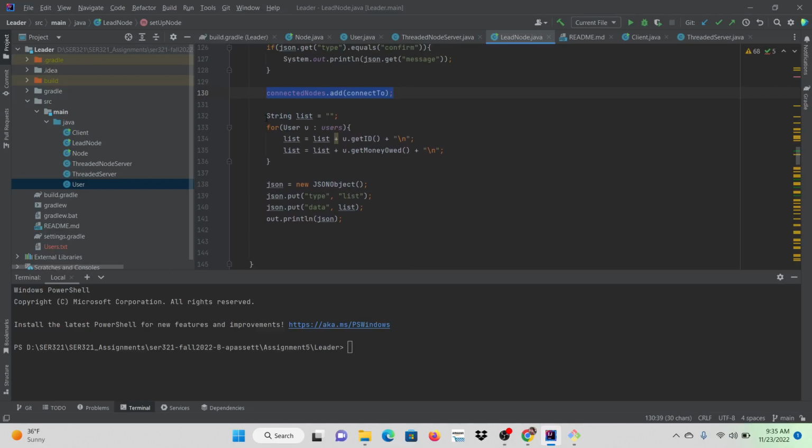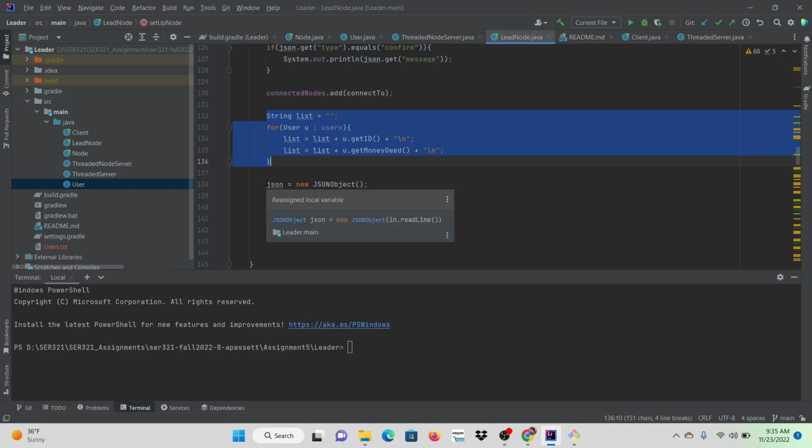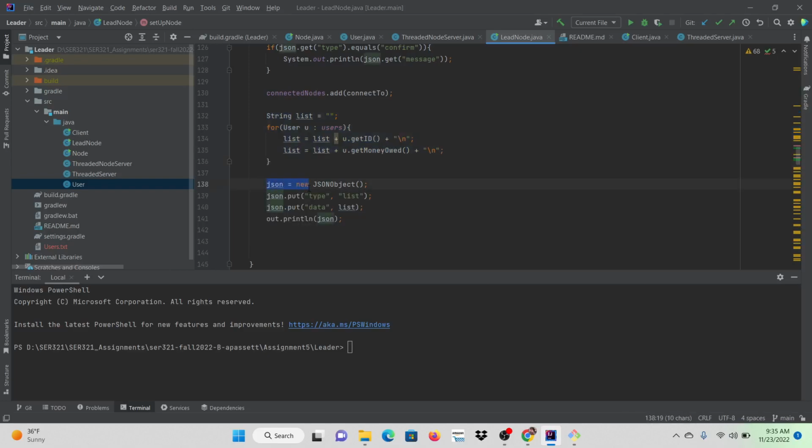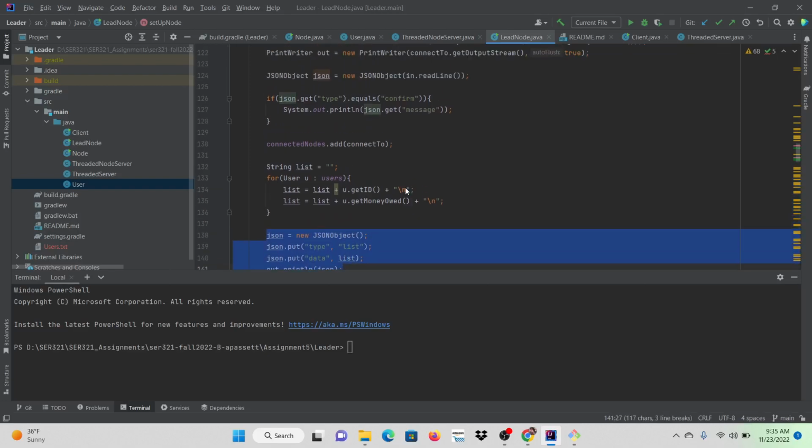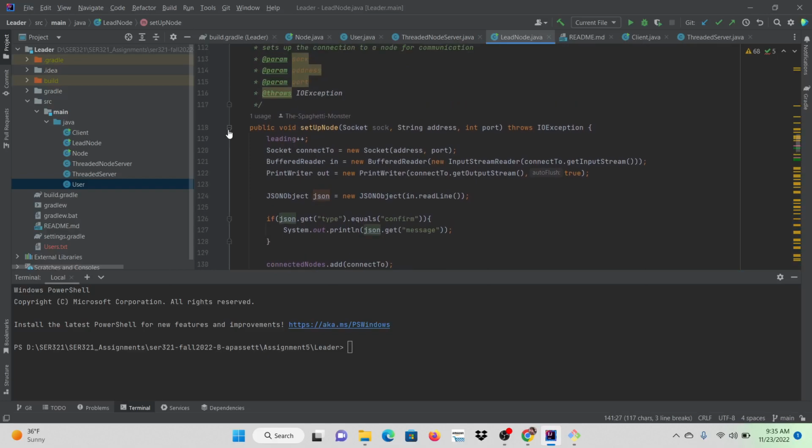So when you connect to a node, you send all the users. So if a node picks up in the middle of a session, you're actually sending all your user information to that node, so it knows how much it owes the bank. It knows how much each user owes the bank. It knows everything just by getting sent that data. And that's how you set up a node.